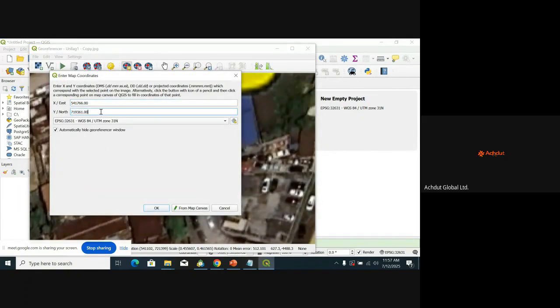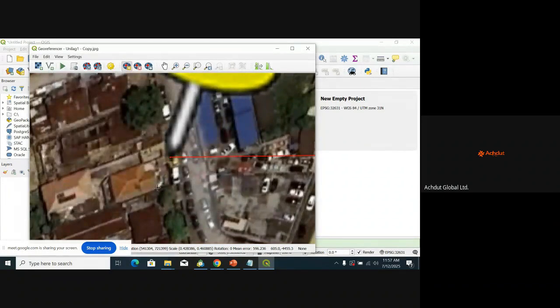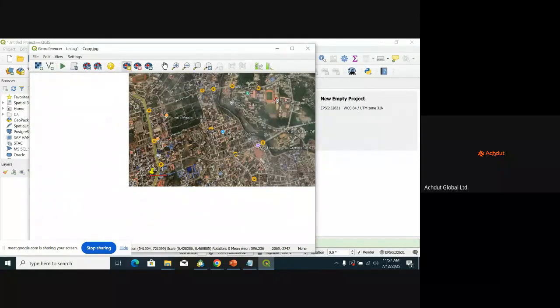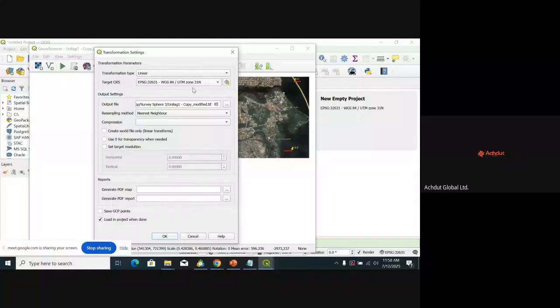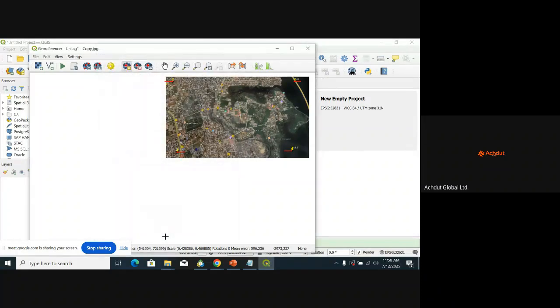All right. So don't forget at every point you ensure that the projection is correct. You choose the right projection for each. So we just finished inputting our coordinates. Come to transformation settings. Ensure that your projection is right. Insert where you want your output to go to, and you click OK. Then you go and press this play button.